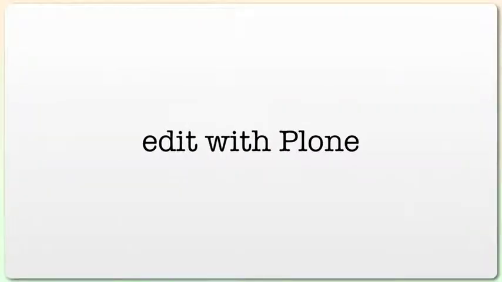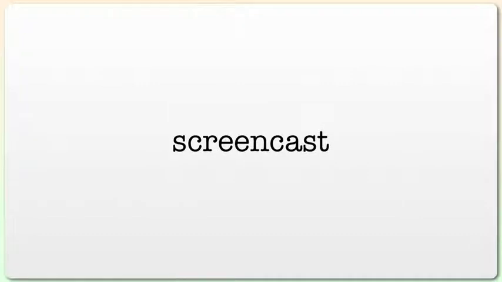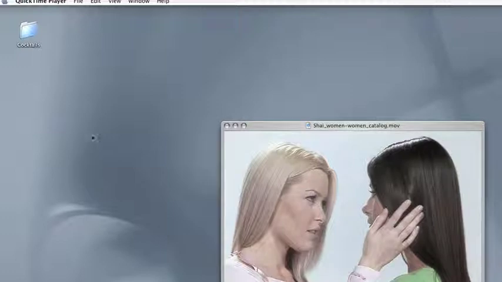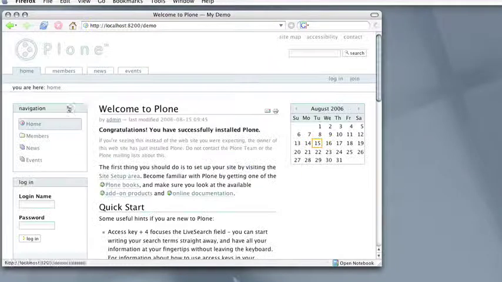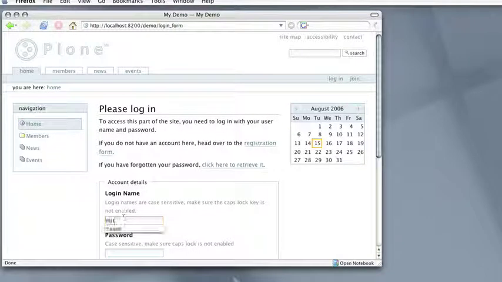I'm going to show you how to edit with Plone, and we'll do this screencast style because, hey, screencasts are still cool. So let me just close up some other applications here. Go to my browser. I'm going to navigate to my Plone site, click the login link, and put in my username, nutjob, and my password.